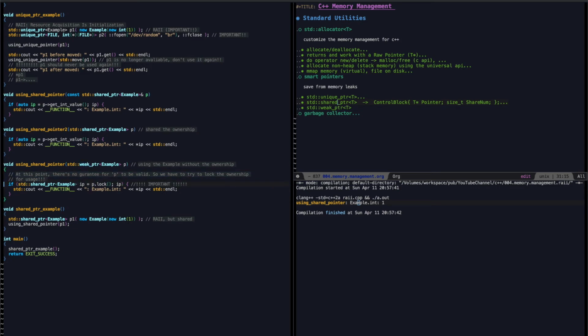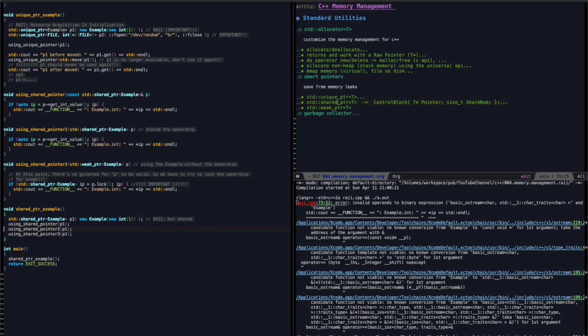So let's see. P1. Let's say 3, to ensure it's calling the weak pointer 1. 2. Let's see. Invalid operands to binary.